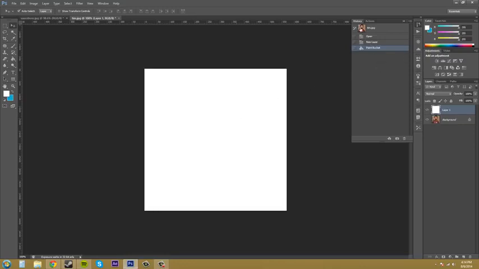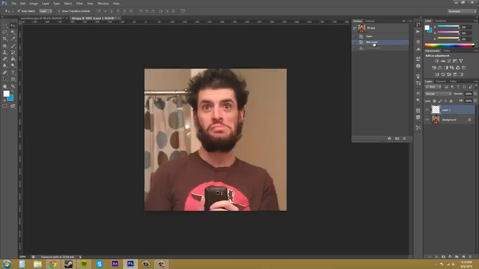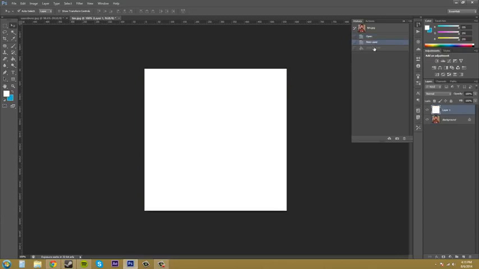In our history panel, we have the things that we've done: we opened up the picture, we created a new layer, and we used the paint bucket. If I click on new layer, it shows me what was on during that step, and as you can see, the layers panel changes when I go to a different step in the history.